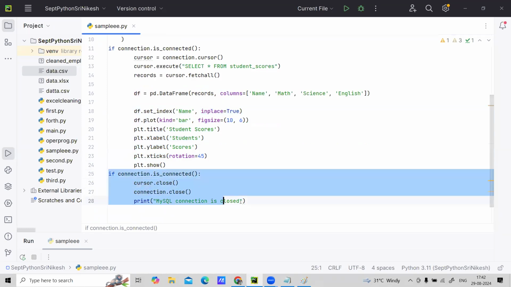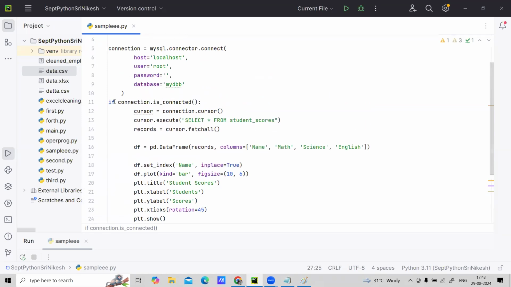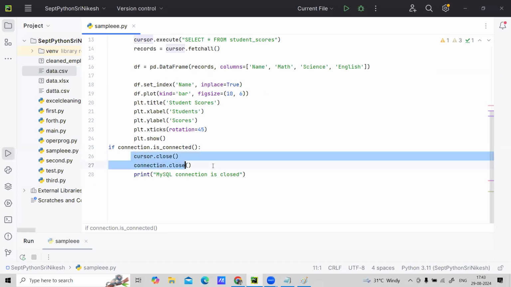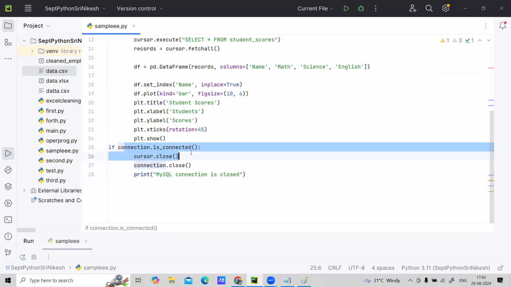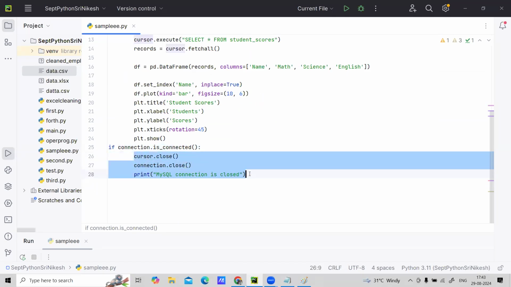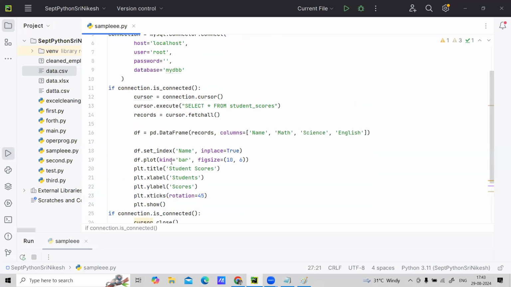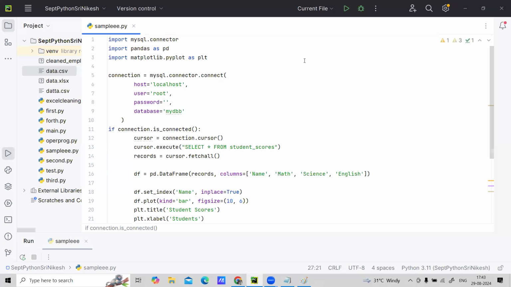And these last 3 lines, I didn't tell you. Whenever a connection is established with the server, every time you open, you have to close. So once you finish, your last 3 lines will always be this. You have to close the cursor and the connection. That is again a default line. Now let me save and let's try to run this program.